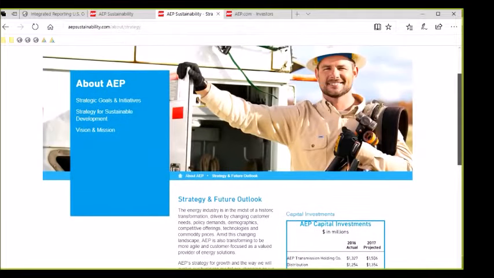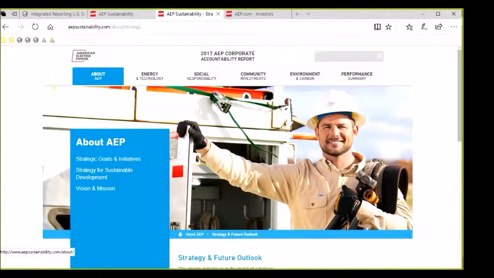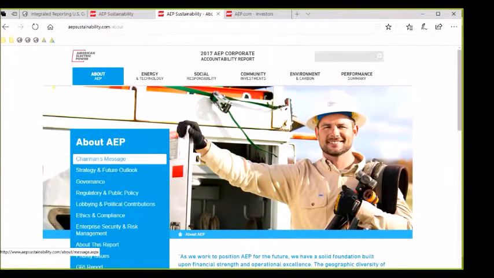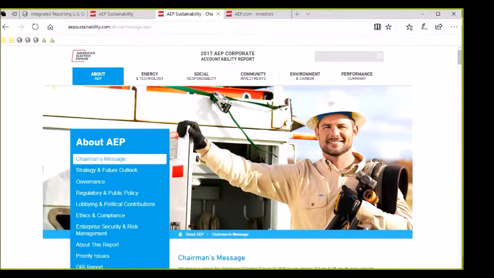And I want to just jump back to the chairman's message, because I think this pulls a lot of the pieces together, and again talks about the financials.